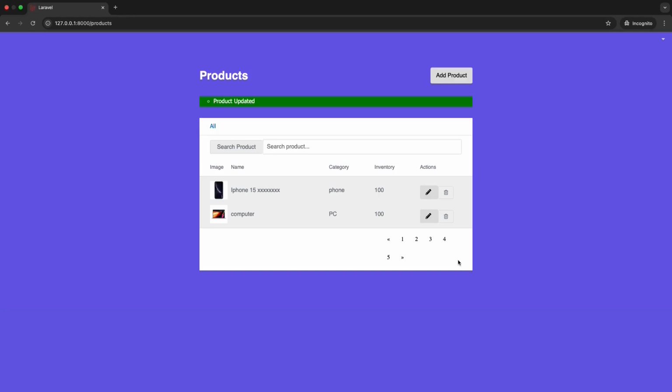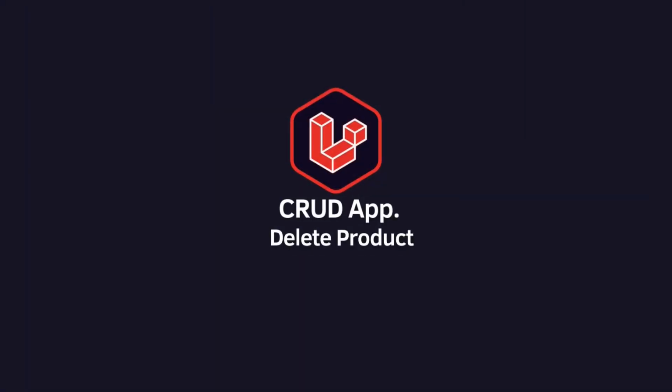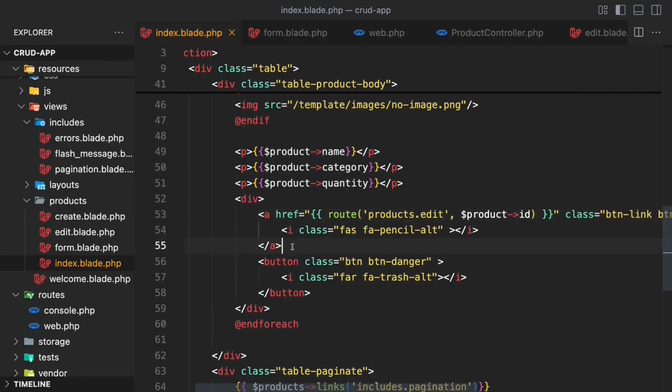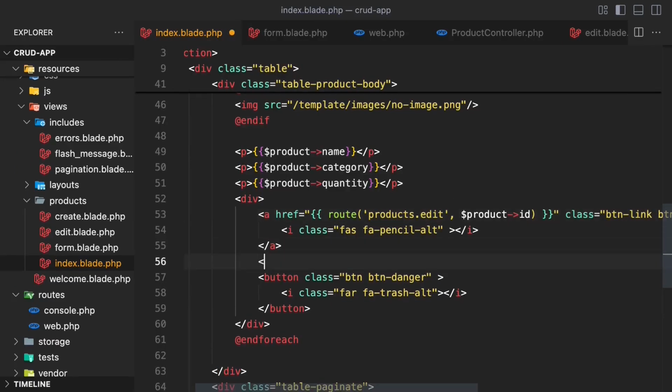In the upcoming part, we are going to see how to delete a product in this CRUD application. When we click on this delete icon, we need to show a pop-up box and confirm the delete product, right? First of all, we need to make this delete icon workable. This is not working for the moment. So let me go to product in the index.blade.php file. Let me search for this delete icon.